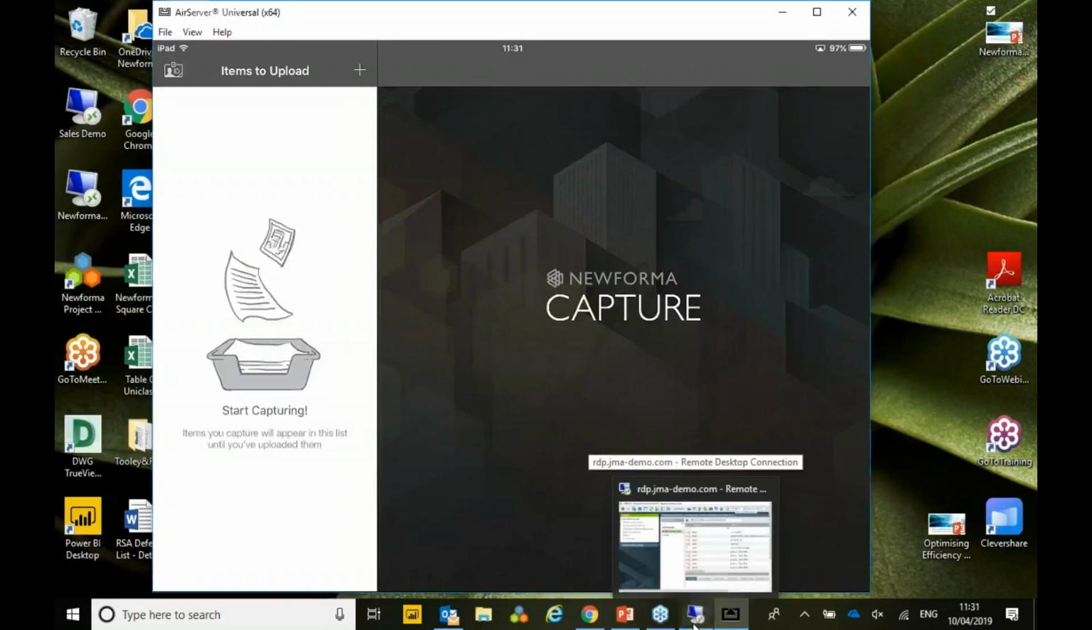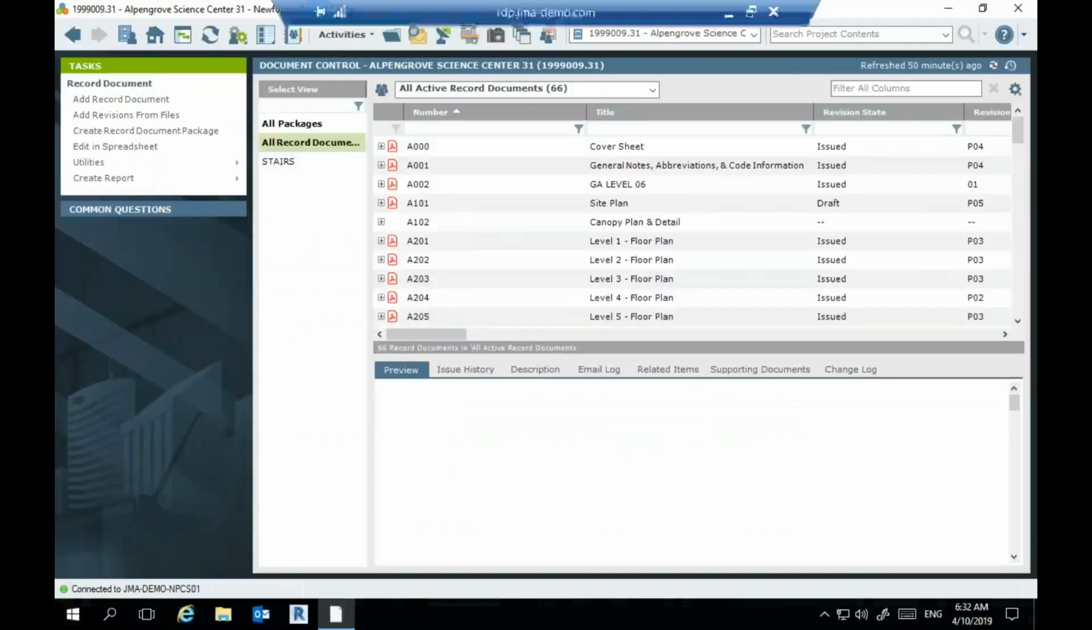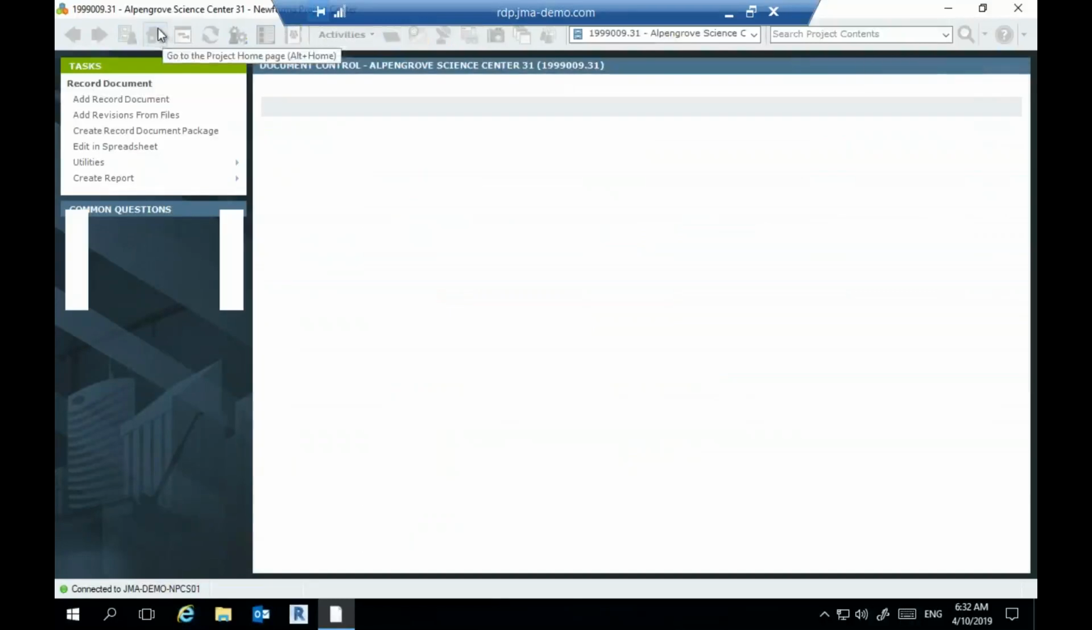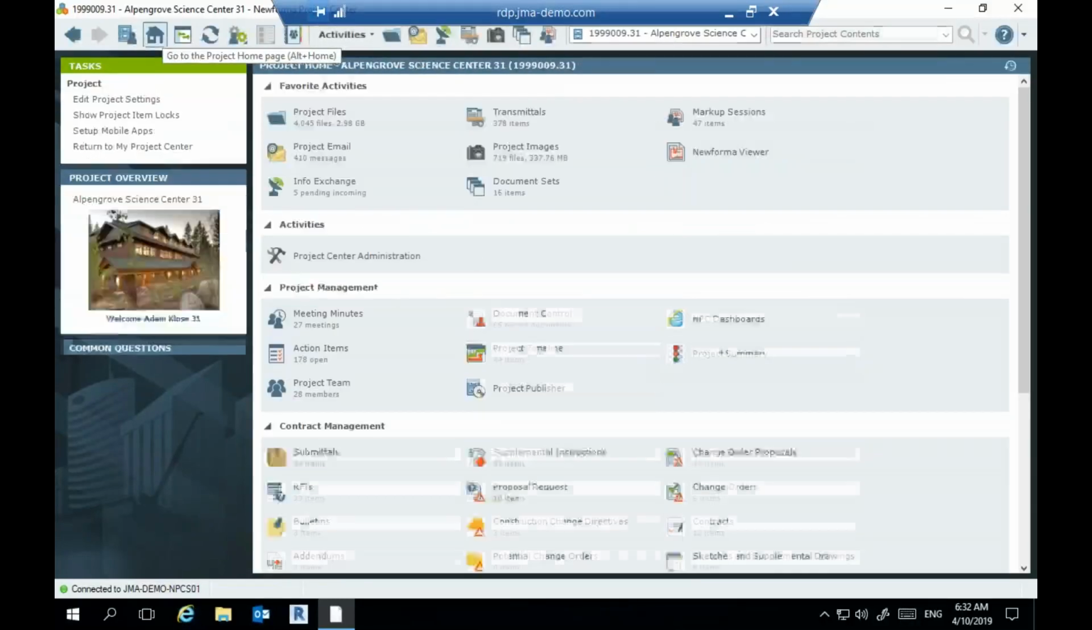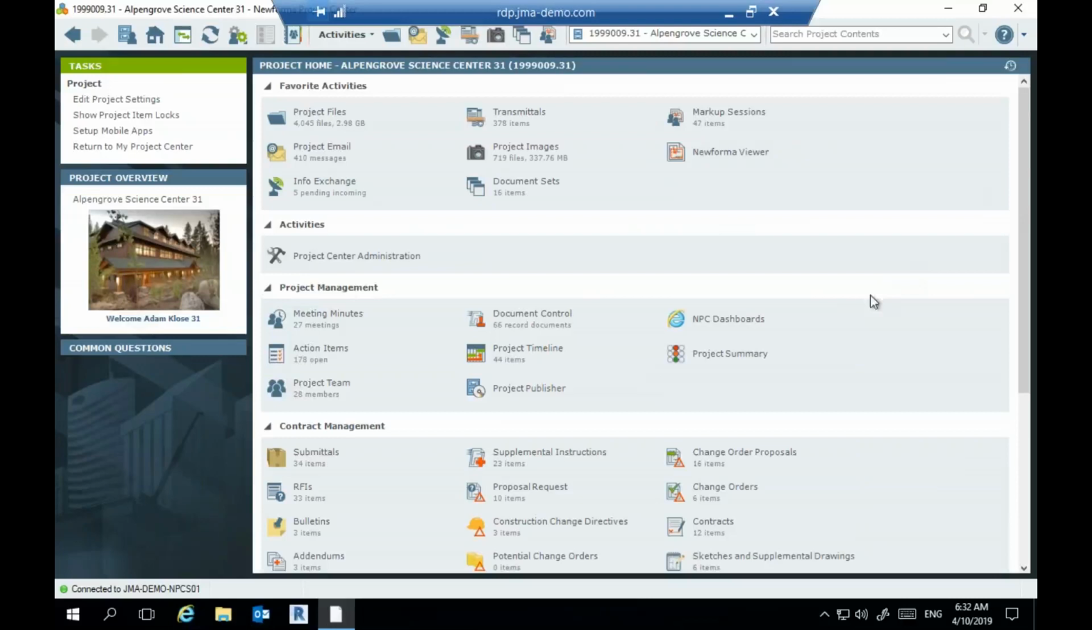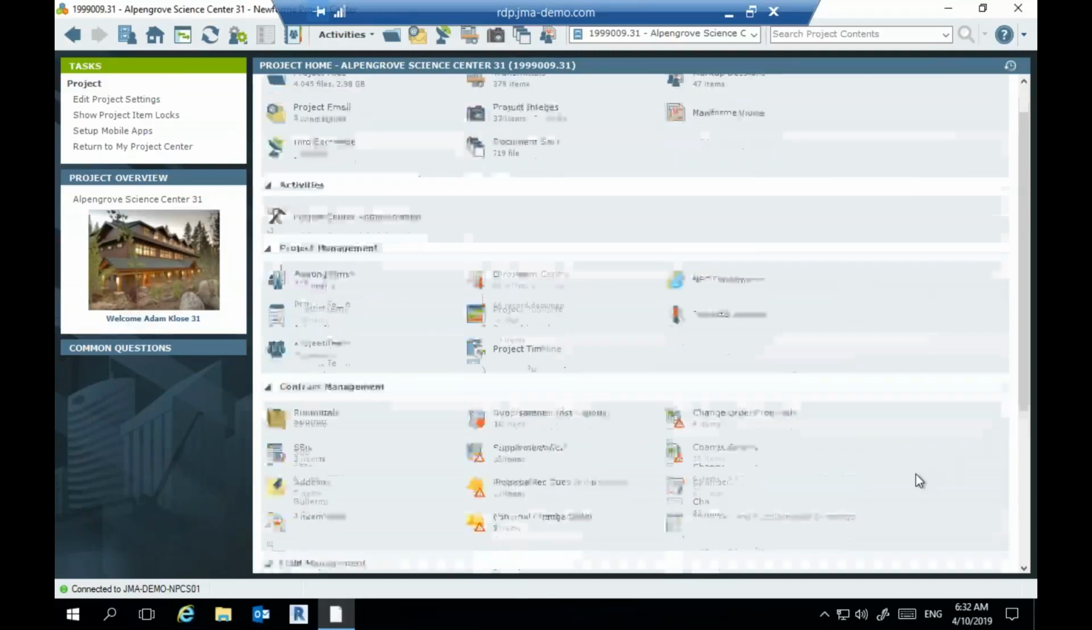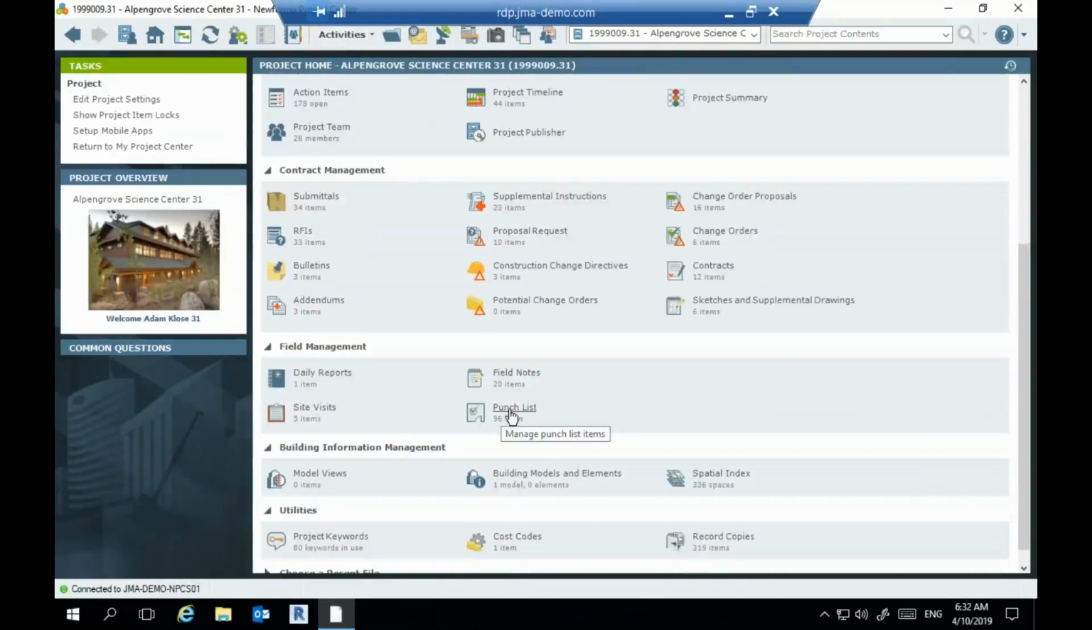I think I'm going to jump into Newform Project Centre actually, and I'm just going to show you where that capture I've just taken goes into. So again, just for ease, we have called the area punch list. If I scroll down here, it's punch list down here. So all of our field notes are captured down here. Site visits, as you just mentioned. We can create daily reports. I'm going to go into punch list.